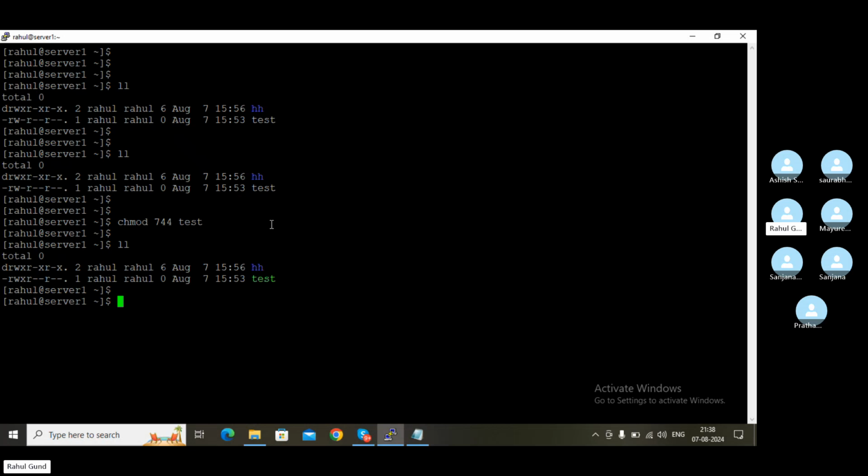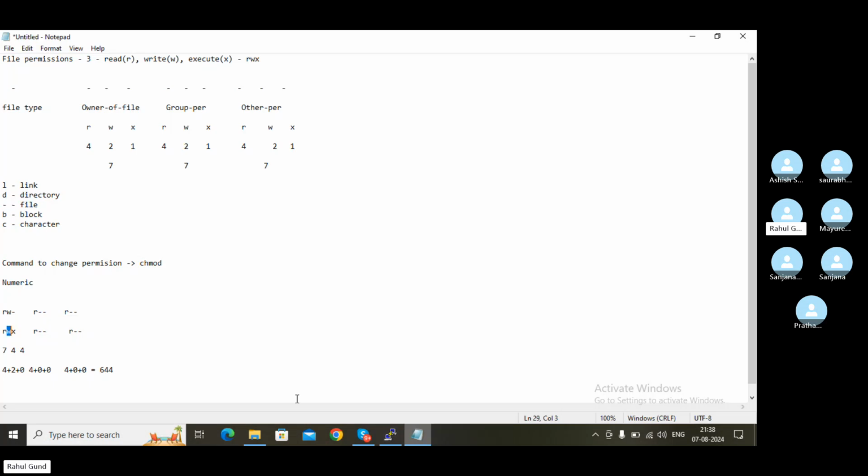In Amazon Linux it will mostly go green, but don't worry about the colors. Just see here what the permission is: read, write, execute, read and read. So we have changed the permission with the help of chmod. This is the numeric way to calculate.